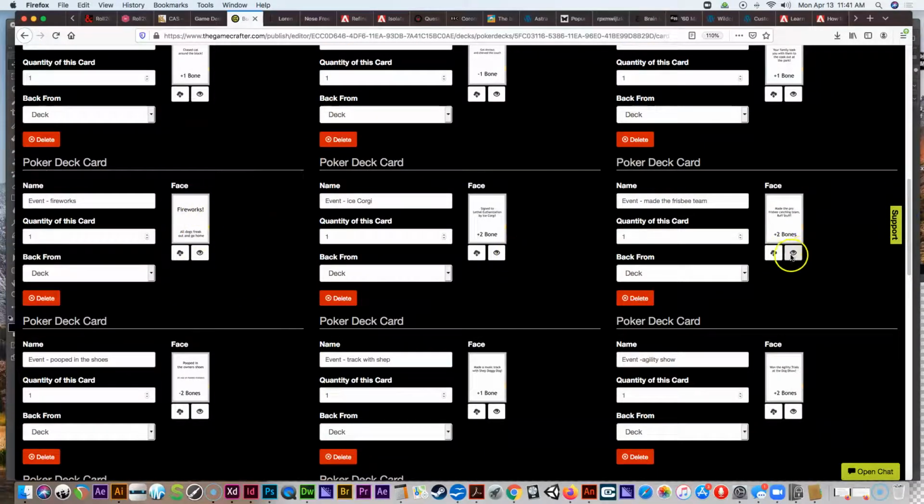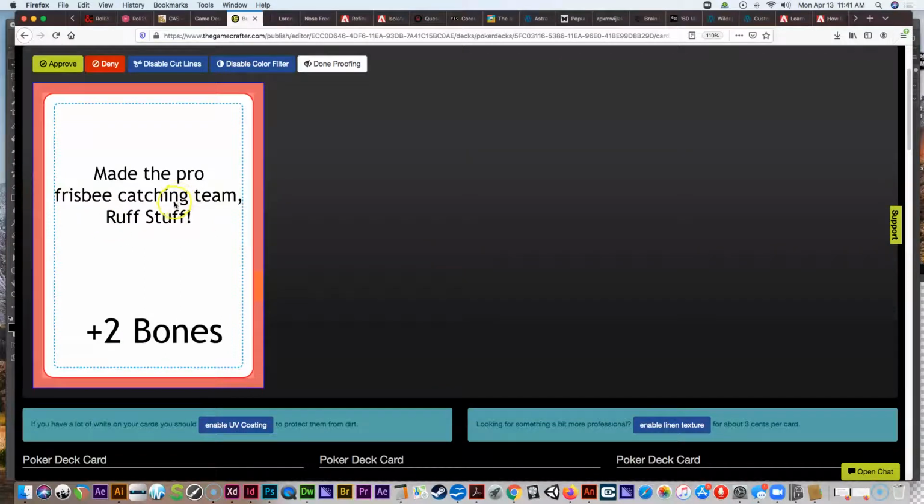Okay, so we'll check out a few other cards here. Made the Pro Frisbee catching team, rough stuff. So you guys have some cute phrases and some great ideas here. Maybe with this, the way that you've laid out this text, don't let the text go all the way to the edge like that. Maybe put your cursor here and hit return so that the team goes down to the next line or something like that. This will look better if it's more centered than if it goes all the way to the edge, right? And then you could put a space in before it says rough stuff or something like that.